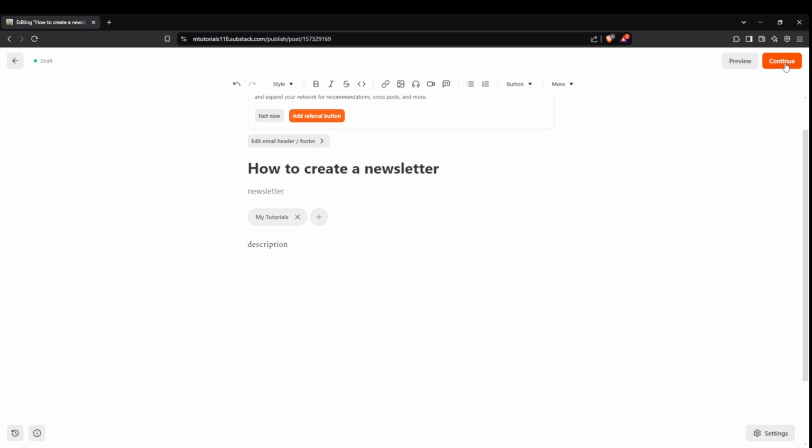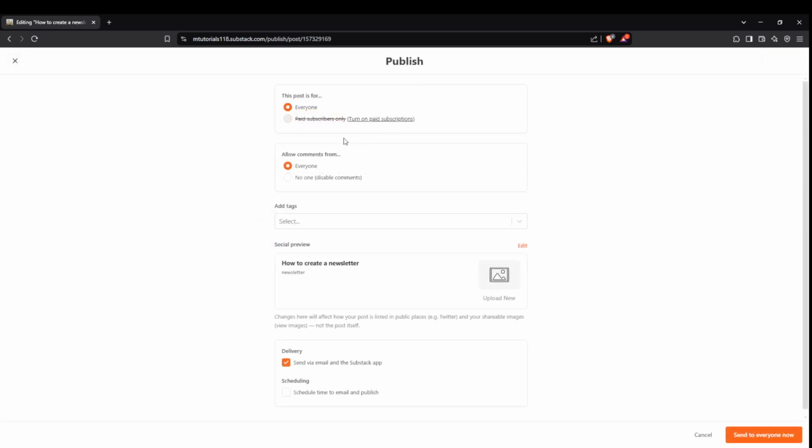Choose your audience here. You can opt to send your newsletter to everyone, which will reach all of your subscribers, or restrict it to paid subscribers only if you're offering exclusive content. For interaction options, decide whether you want to enable comments. You have the flexibility to open comments to everyone or disable them entirely, depending on your preference and how you want to engage with your audience. Remember to add relevant tags to make your newsletter easier to find and categorize.